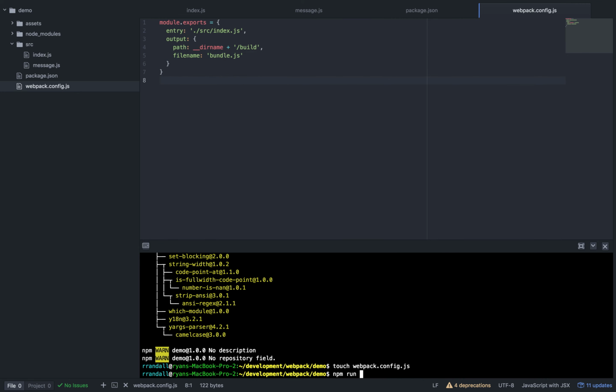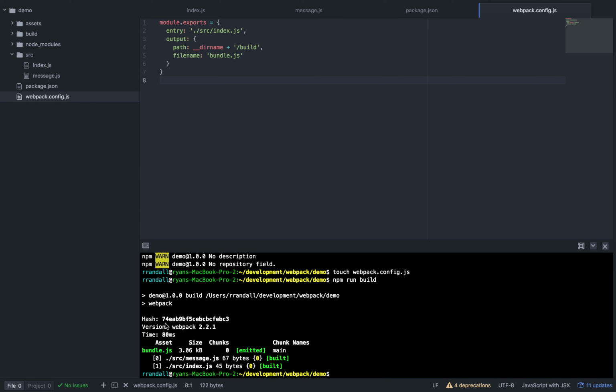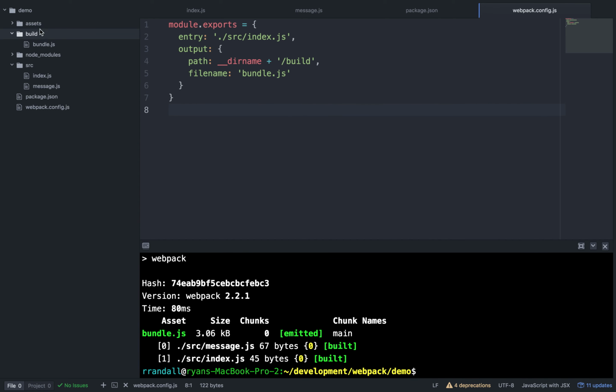Great, so let's go ahead and run that script that we created. So npm run build. It's going to run Webpack. Webpack looks inside this config. And we see that we created this bundle.js file in a build directory. I'm going to zoom this in, just make sure you guys can see everything.